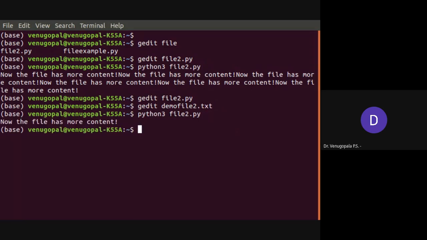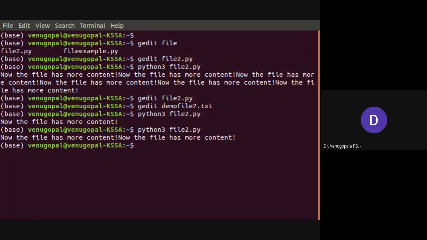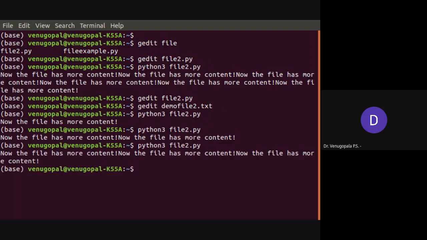The contents are written once. Now I will execute this once again. Remember that it is in append mode, so the contents are added. So now I am getting the contents twice. Now the contents thrice.